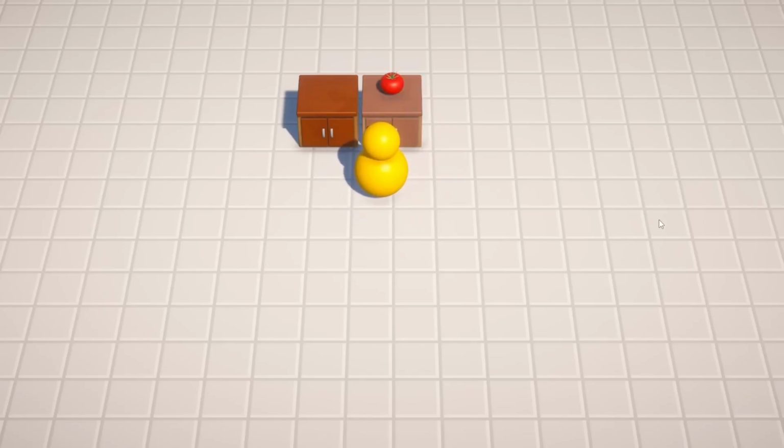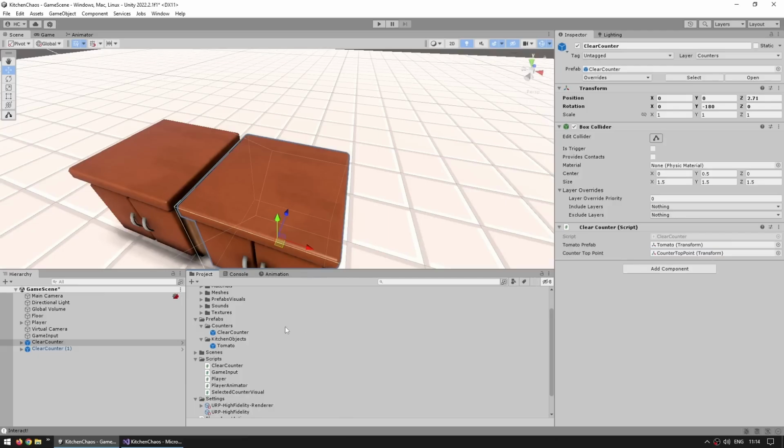Okay, so with this, we have pretty much our basics working. We can move up to a counter, we can interact with it and spawn an object. But now let's say that we want to spawn a different object. So let's say now we want to spawn some cheese. First of all, let's make the actual object.